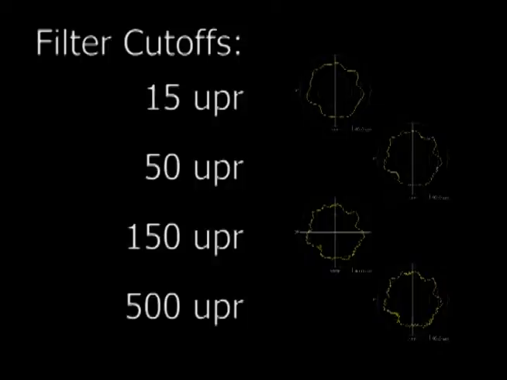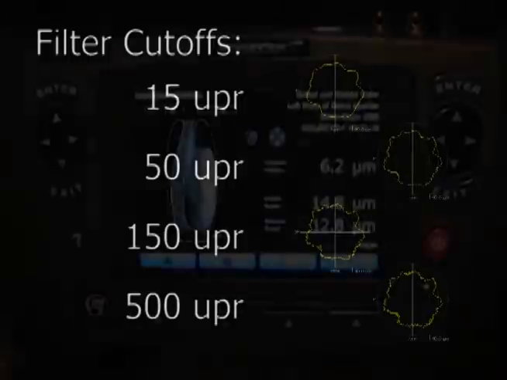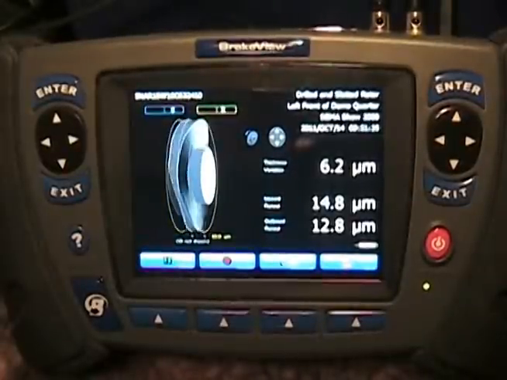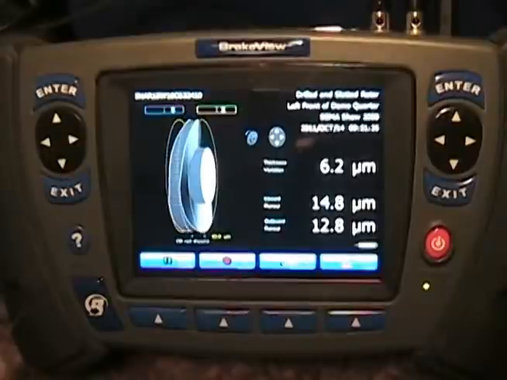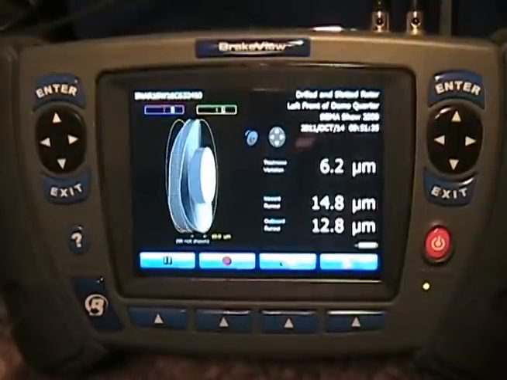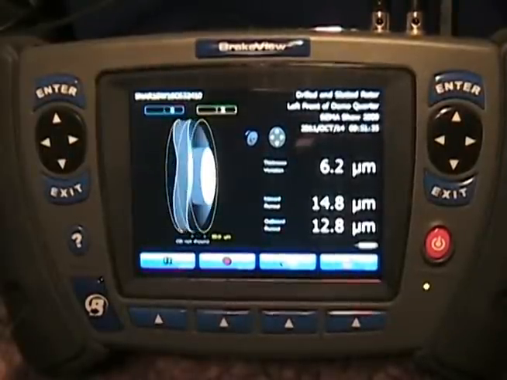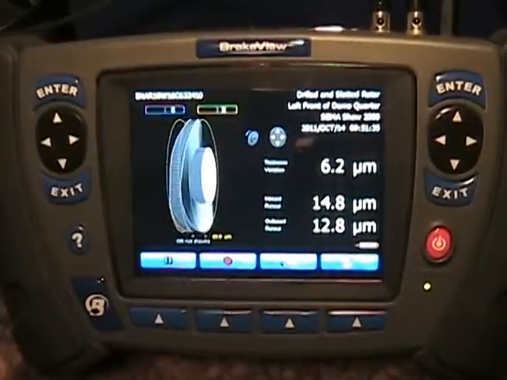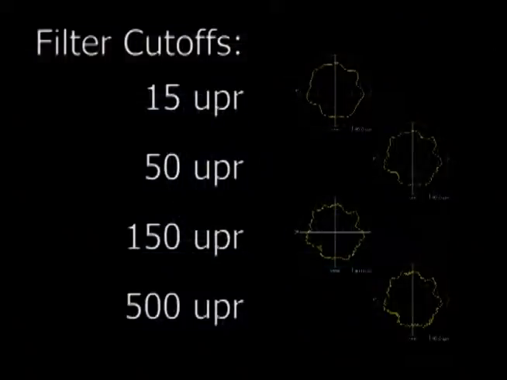A typical filter cutoff for brake rotors is 15 undulations per revolution. So 15 means we're going to look at everything up to 15 bumps in one revolution. If we have 50 or 100 bumps along the revolution, we're not going to call that shape. That's roughness or some other kind of thing. But things occurring up to 15 times would be included with a 15 UPR filter. When we filter something, we're actually going to change the measured results that come out of that data.